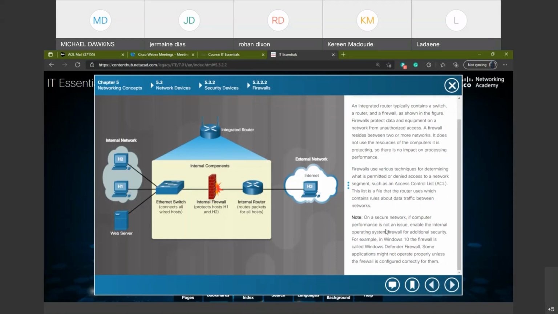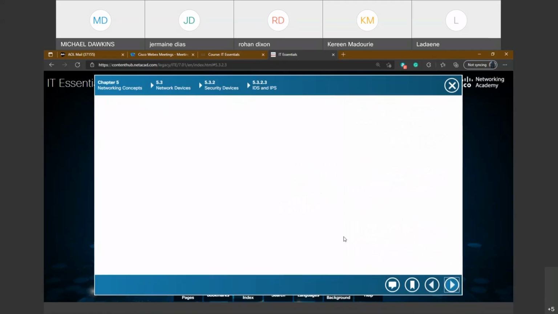On a secure network, if computer performance is not an issue, enable the internal operating system firewall for additional security. You know that our operating system, Windows, comes with the Windows firewall, all right? And many of us don't even use it. We don't even think of it. It will probably be turned on by default, but we don't make an effort to configure it so that it can protect us. And worse, we are most times on our home network, because our home network has to do with all the equipment connecting together in the same segment, the same local area. So we want to take that into consideration, that we can use the firewall there. We'll go through configuration of the firewall further down into the chapter.